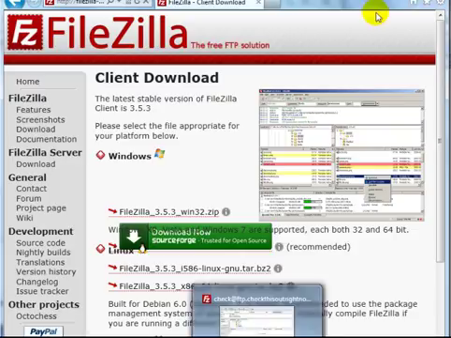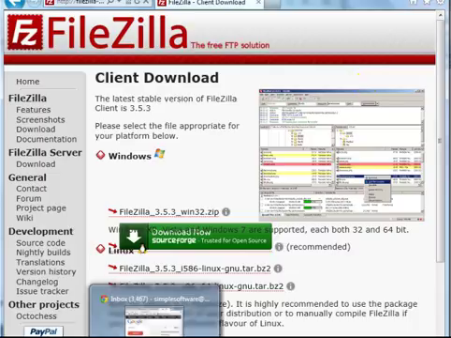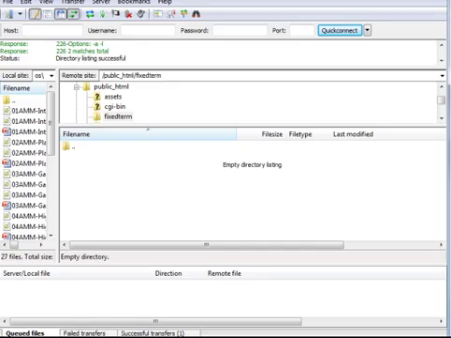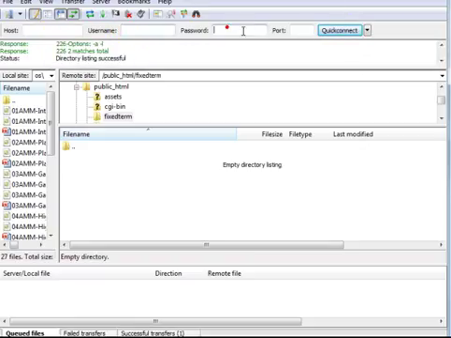In addition to FileZilla, you're going to need to have access to your website. So you're going to need to have your FTP information as well as your username and password. Enter your ftp.yourdomain.com, enter your username and password, click on Quick Connect, and then we're going to go from there.